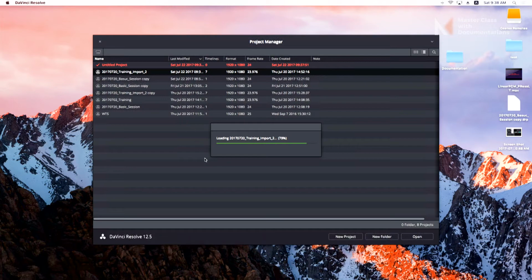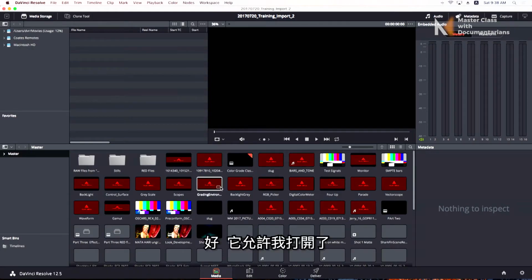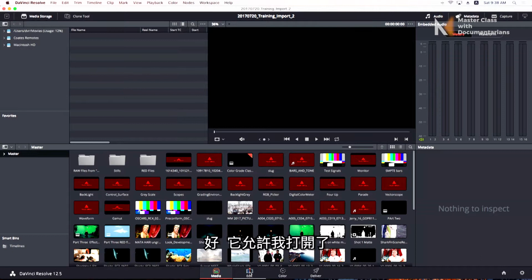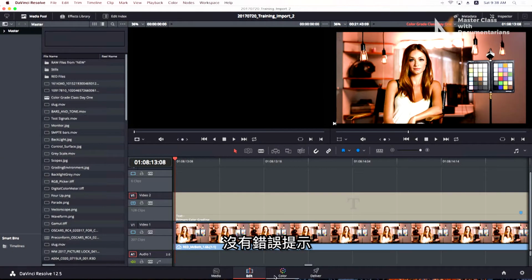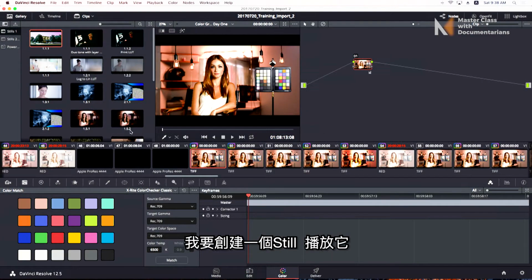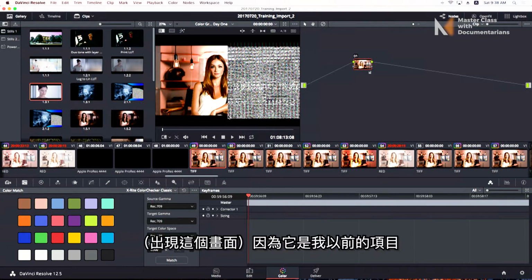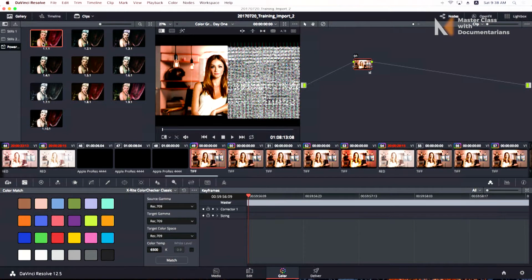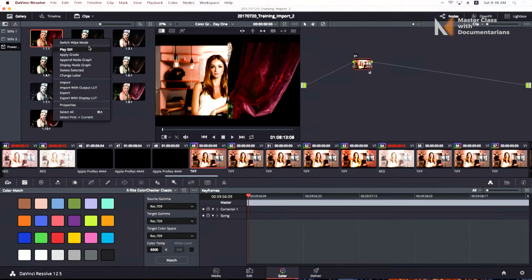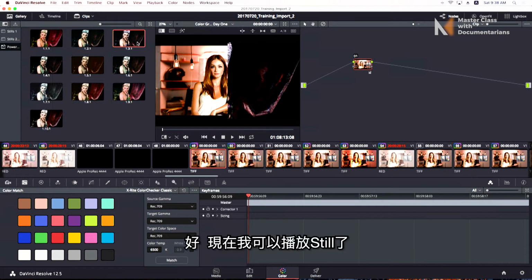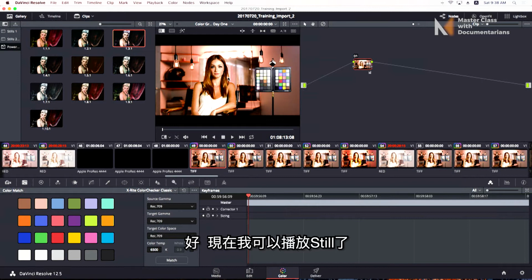All right, so that let me open up. It didn't give me an error message. I'm going to put up a still, play it, and wow, oh, that's because that's on my old project. How about this? Okay, these are my power stills. So now I'm able to play stills.